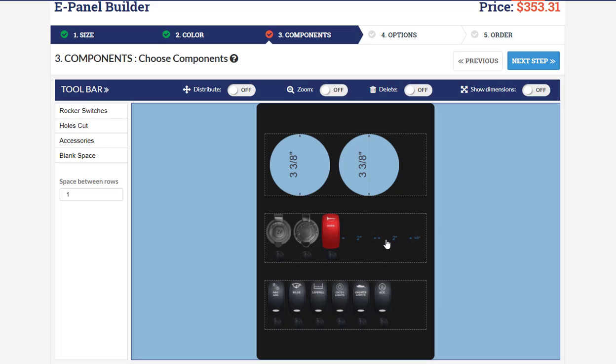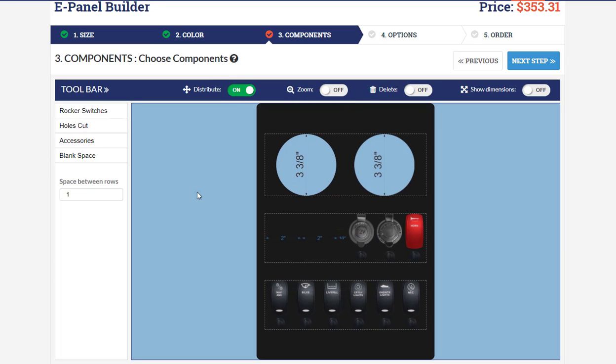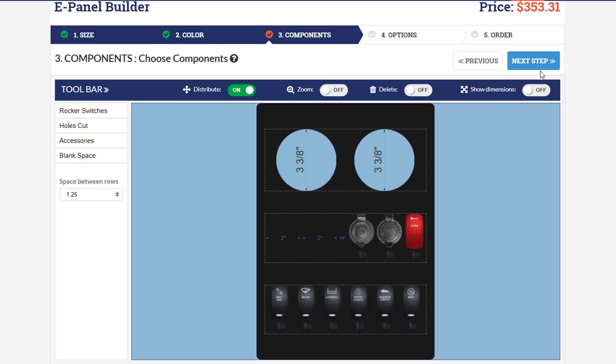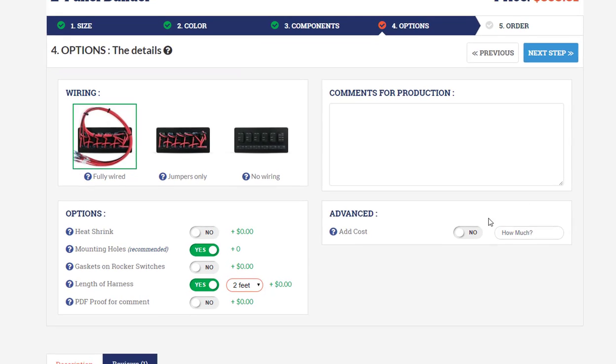So now we have this row filled up with blank spaces, so we wanted them over to the right, so I'm going to move the blank spaces over and click distribute. Now we've got just what we wanted. We've got the gauges up at the top, a blank space if we wanted to cut something in, a trim tab controller or something like that. Maybe we can fiddle with the space between the rows a little bit more, but I think it looks good around there. So let's proceed on to the next step by clicking next step.